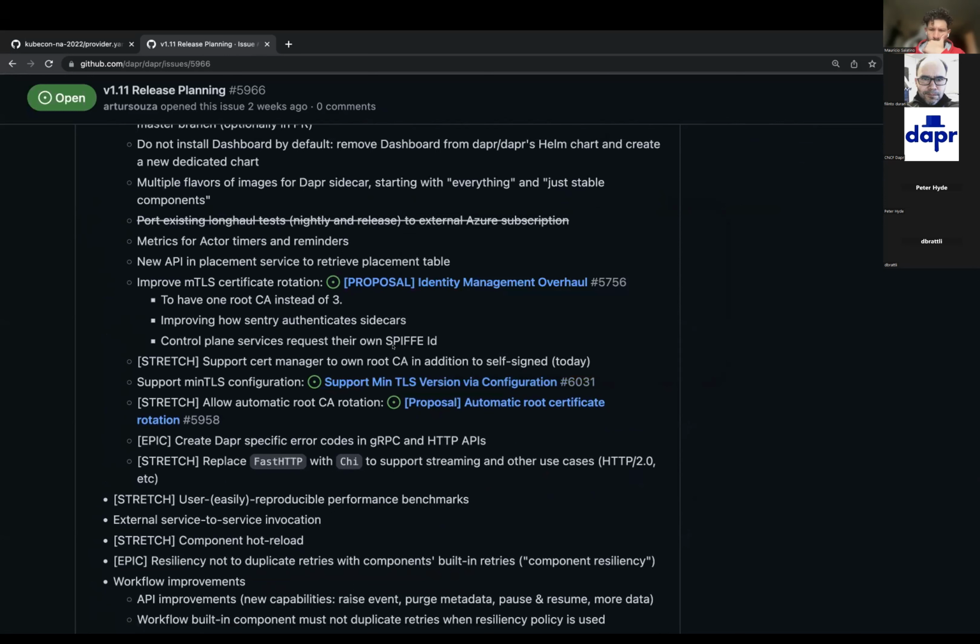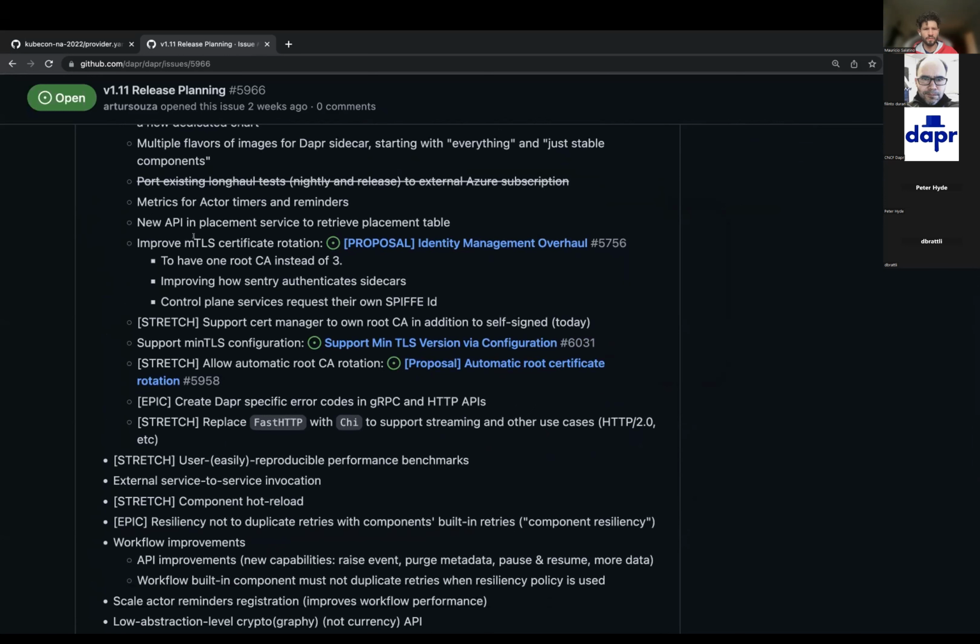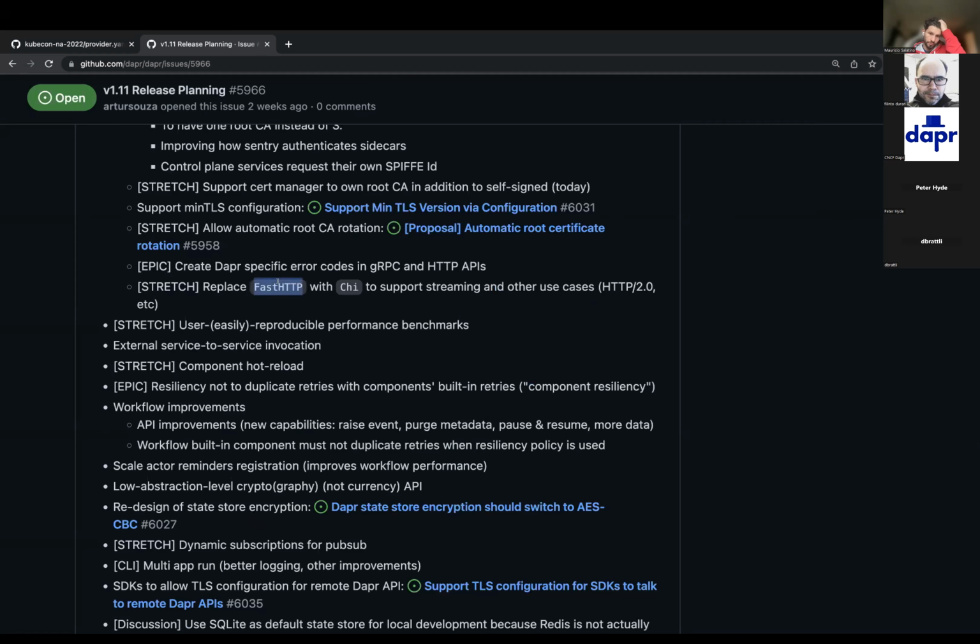But some of the few interesting things we're looking at are, first of all, to improve mTLS certificate rotation. This has been quite an ask from many users to basically improve how we do root certification, not for the workloads, but for the actual root certs that we use. We want to replace fasthttp with chi, so we're moving off of fasthttp. Why do you care as a user? Because it will allow you, for example, to use service invocation with HTTP/2. This is a stretch goal because there's lots of work needed there.